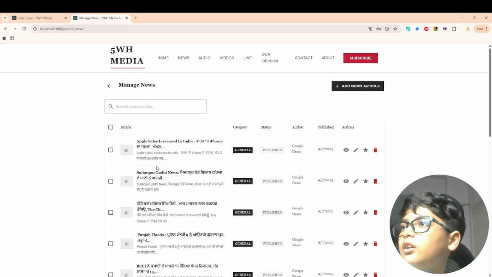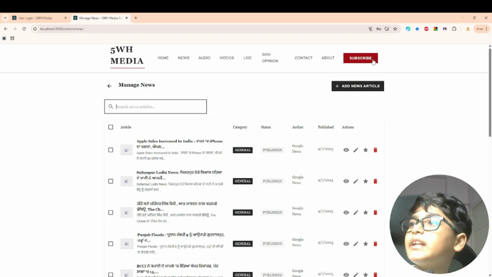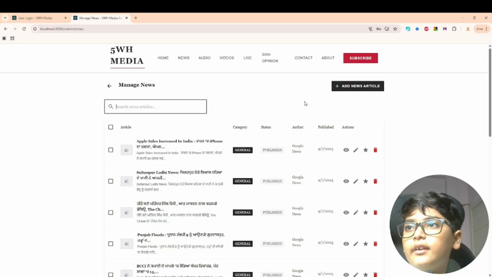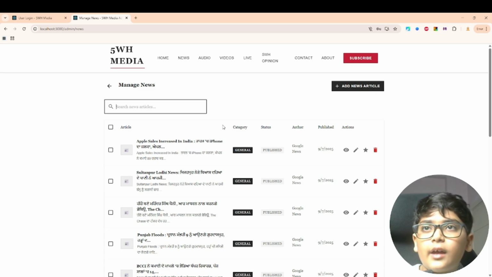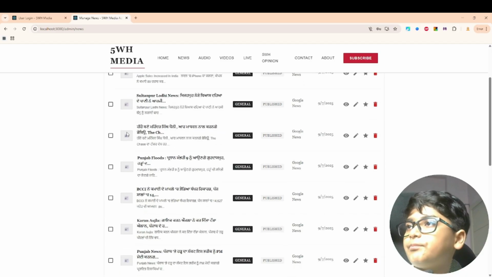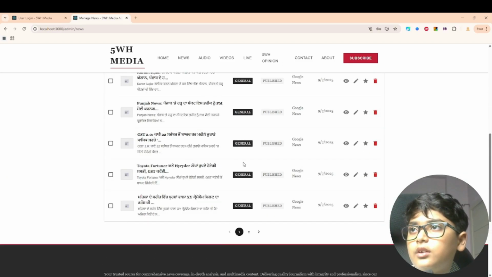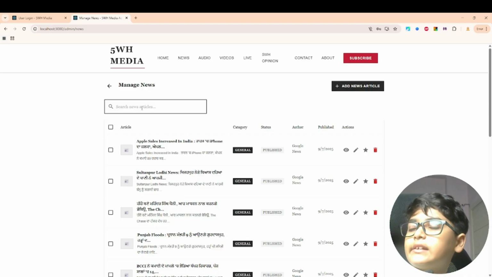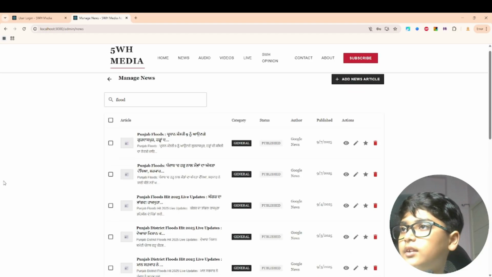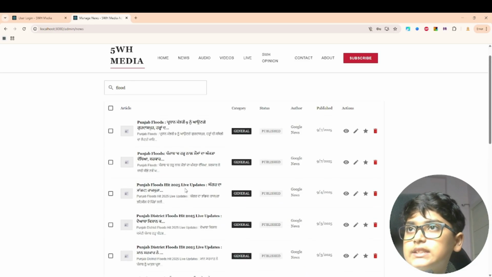If we go back, let's start with published news. Look, manage news, add news article. Search is a very important thing in every website or tab or section. There will be many news items in future. If the client has to look at a news item, they could search for it. Like, I'm searching for flood. These are all the news results.